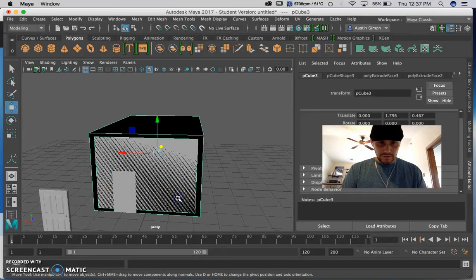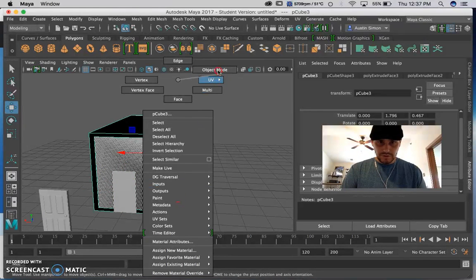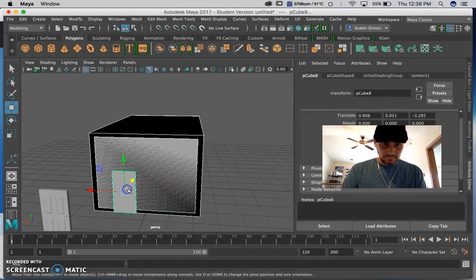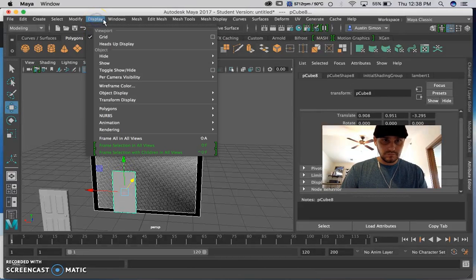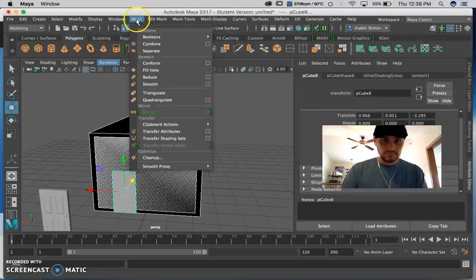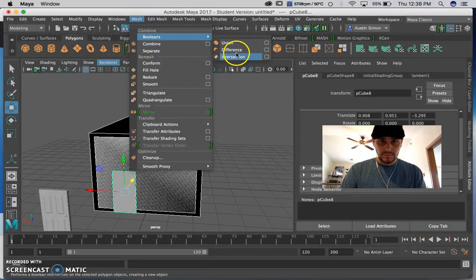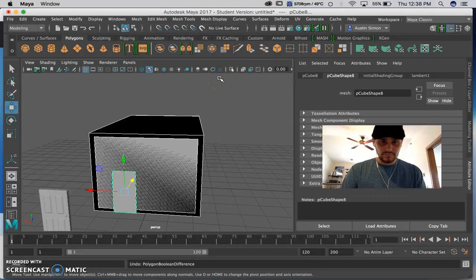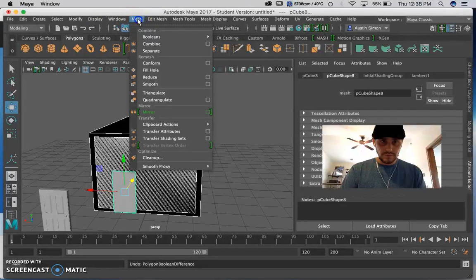So what we're going to do here, I'm going to go ahead and just get in object mode just to be safe, is we select the outside box first, then the door frame. We go up to mesh and difference. If I can get it to work.